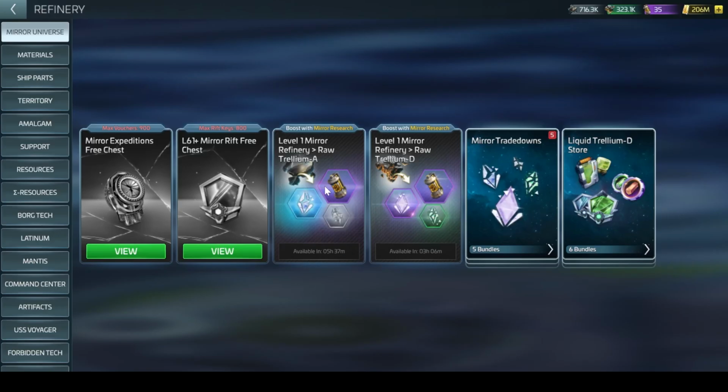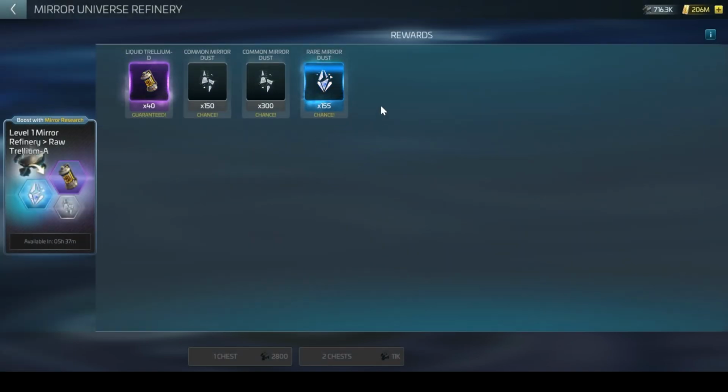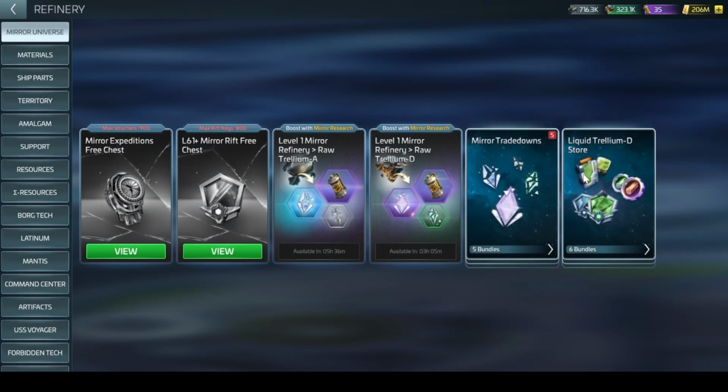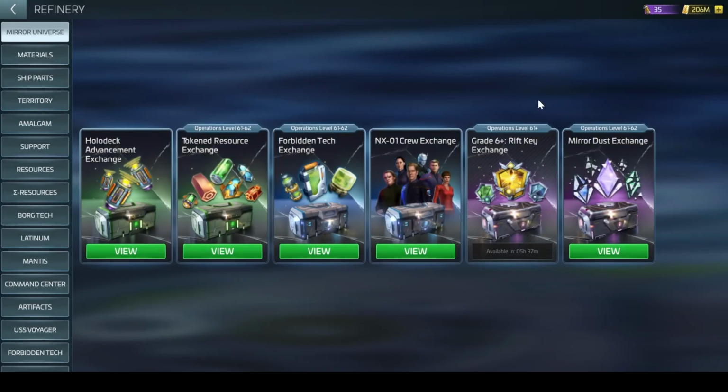You are going to refine the raw Trellium A into dust and liquid Trellium D. You are going to refine your Trellium D into uncommon mirror dust and epic mirror dust for your research and get even more liquid Trellium D. You're then going to take the liquid stuff into the liquid store, and the liquid store is where you get the choice of rewards to where you want to go. That's it. It's not too complicated once you get your head around it.